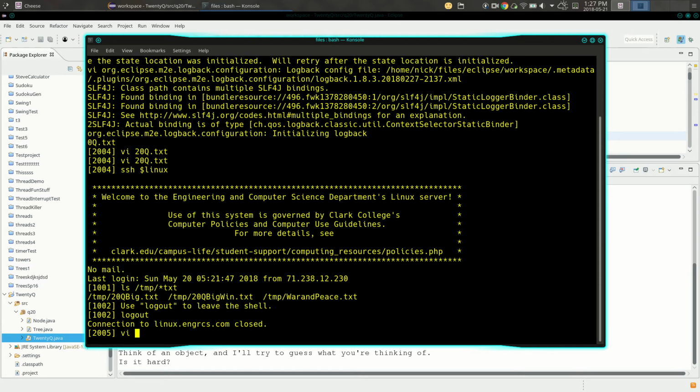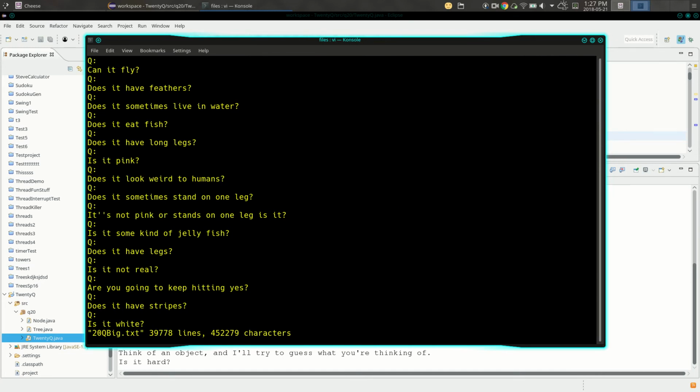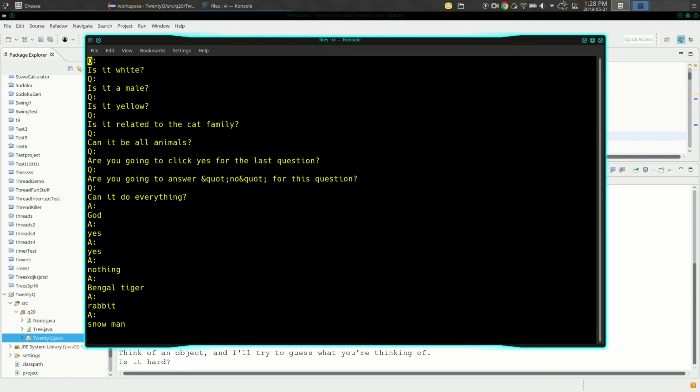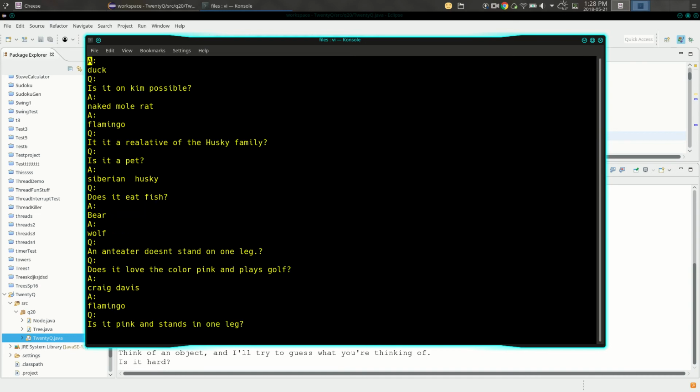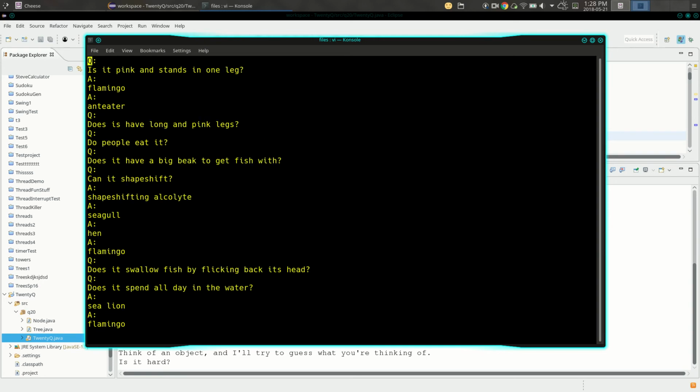So what does 20Q big look like? It's a big file of a decision tree. It's 40,000 lines, so it's about 20,000 nodes. With all kinds of good questions like, does it look weird to humans? And can it do everything? Can we play around against it? Absolutely. And it's got Papa Smurf with 2 spellings, and Craig Davis, and a shape-shifting alkalite, and all kinds of good things.